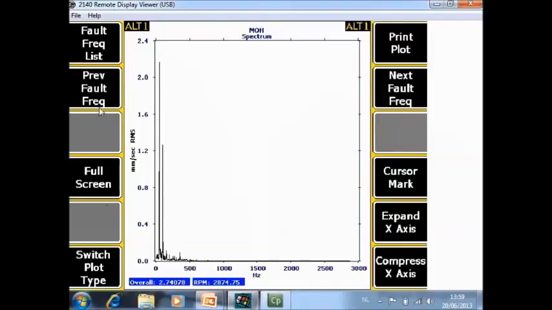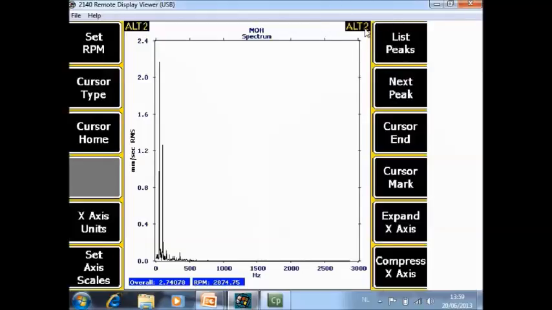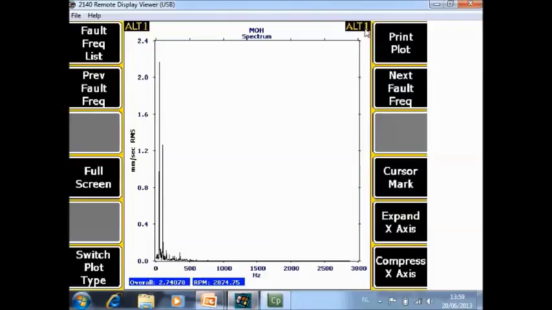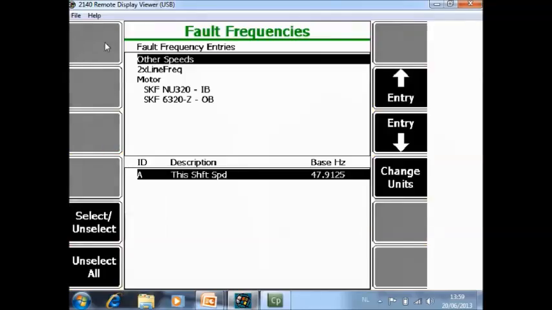Now let's explain the function keys that you have here, and be careful, there is an Alt 1 here, that means there is also a second page, so we have to explain 2 pages here. We will start with Alt 1 with F1 frequency list.